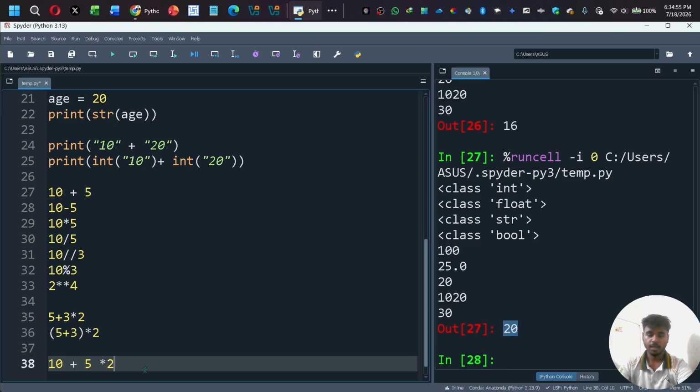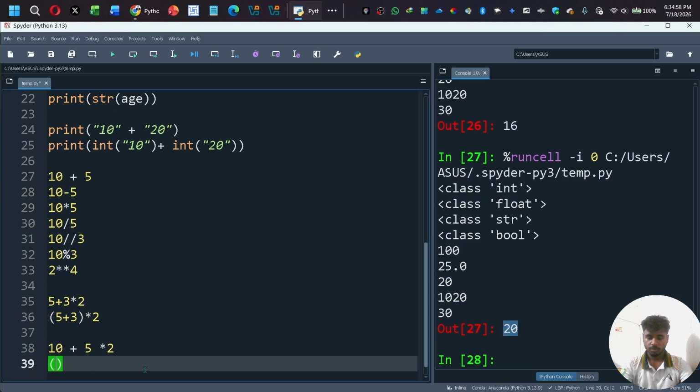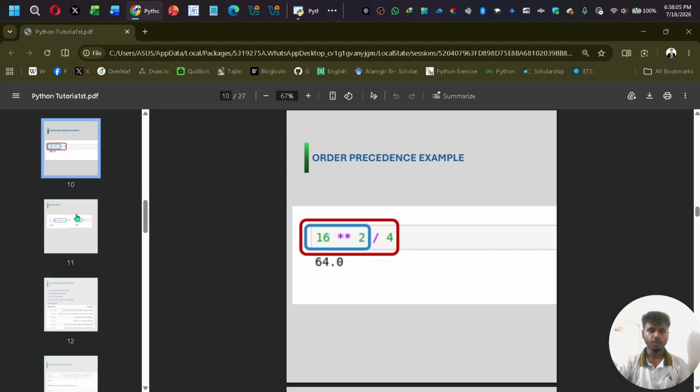Now let's try another one. So 10 plus 5 in parentheses and multiplication 2, and the output is 30. Here the parentheses change the order of execution. Python always evaluates the expressions inside parentheses first. So before running the code, always try to predict the output, and this simple habit will make you a much better programmer. Now go to the next topic.